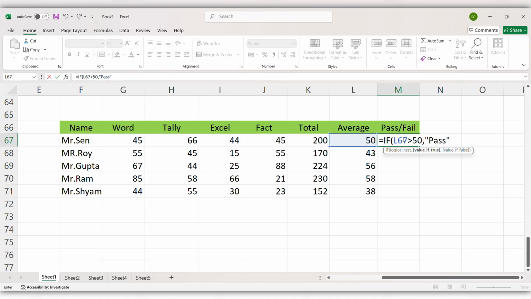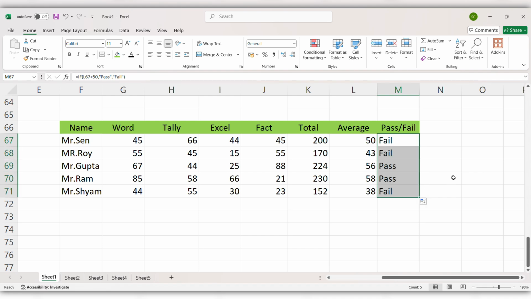Close the inverted comma, and again give a comma, and open inverted comma, type fail. Close the inverted comma. Now close the bracket and hit enter. Now drag down to see the result of the data like I have got here.